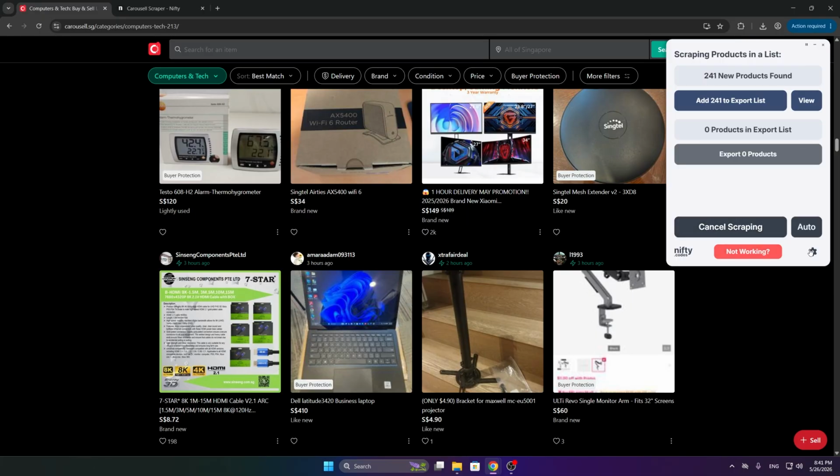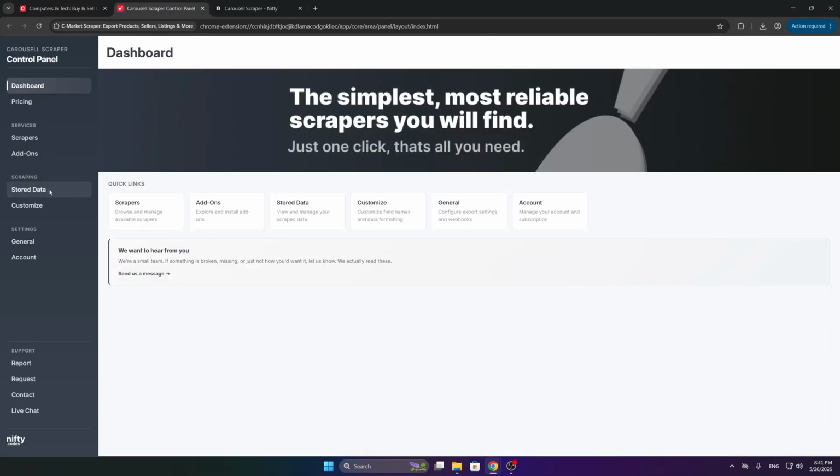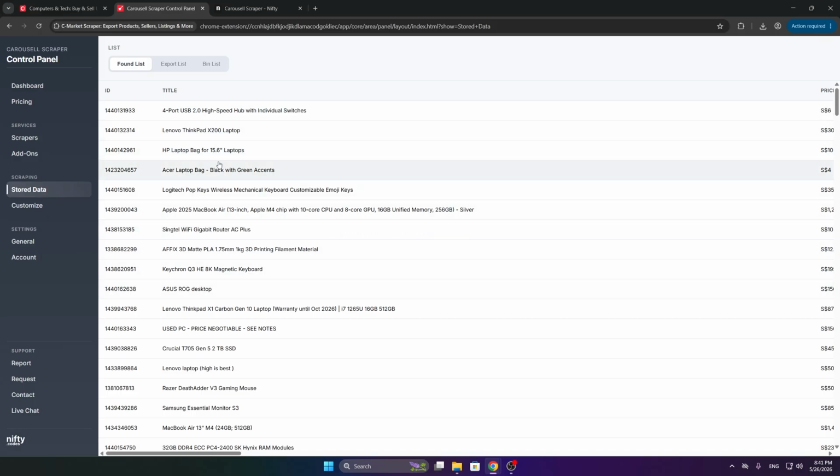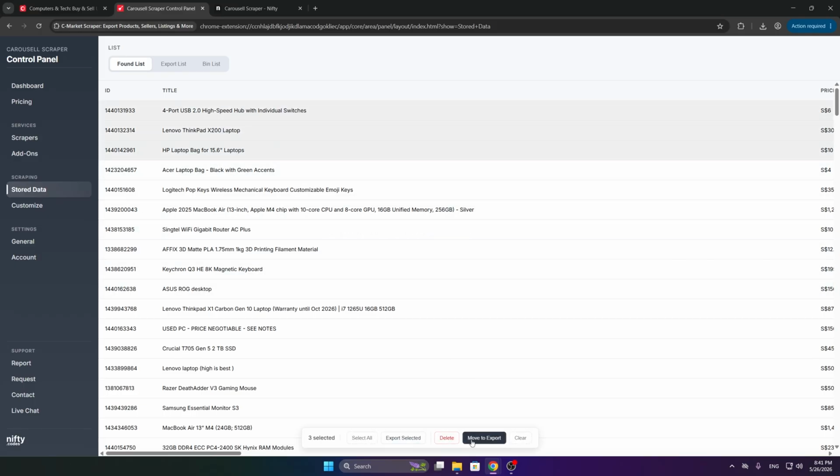Now head to the settings. Then press on store data. In here you can find all data is scraped. You can specify some data to delete or move to export. Now to customize this, press on customize.